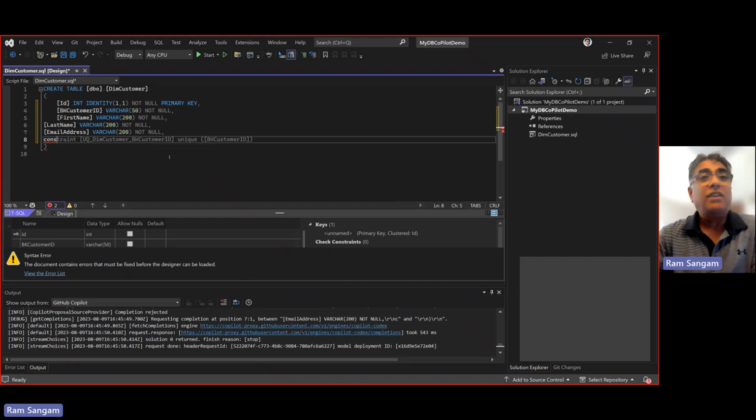And if you notice, it gives a good constraint name, which is normally a standard in most of the places, which is UQ underscore the table name, which is dim customer in this case, underscore the field name, in this particular case, BK customer ID, and automatically understands that.